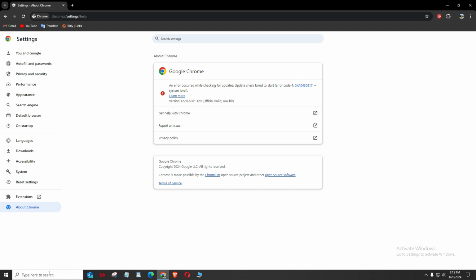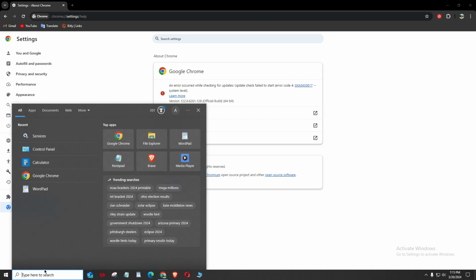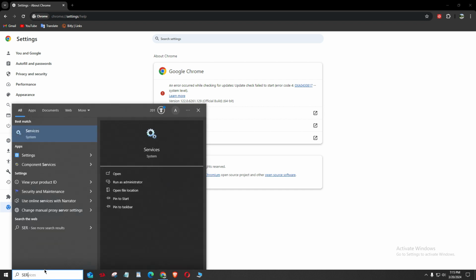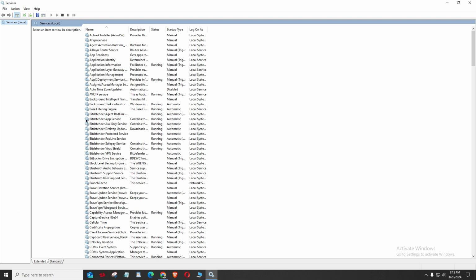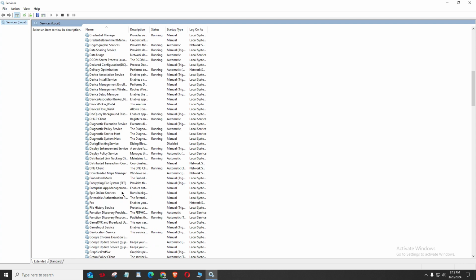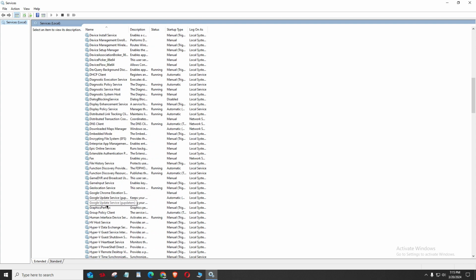First, click on search bar, as you can see, click on it. And after that type here service. And then just click on open. From here you have to find out Google update. Scroll down until you see Google update. Here as you can see Google update service, right?